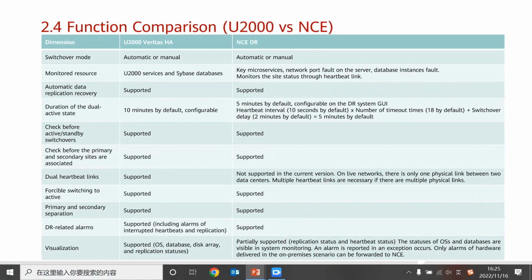So the function comparison for U2000 versus NCE, let's see. Basically, NCE can do all that Veritas can do, and this is the main takeaway for this slide, I guess. And NCE introduced boosts in some crucial functions. So for monitored resources, this is the biggest highlight for the page, I guess. So let's focus on here.